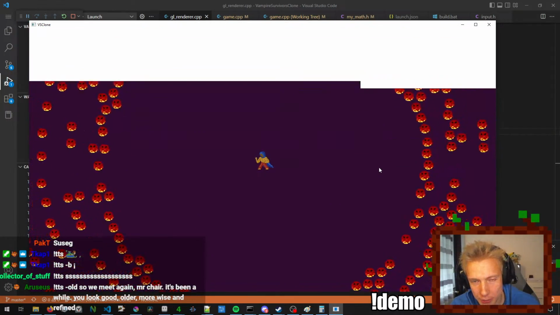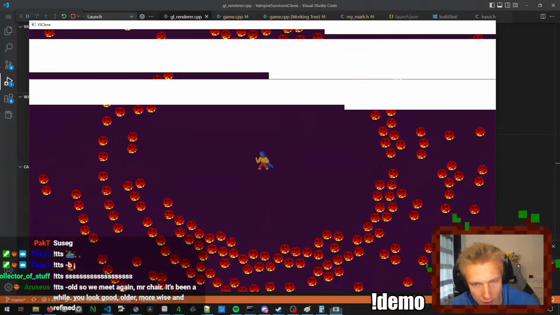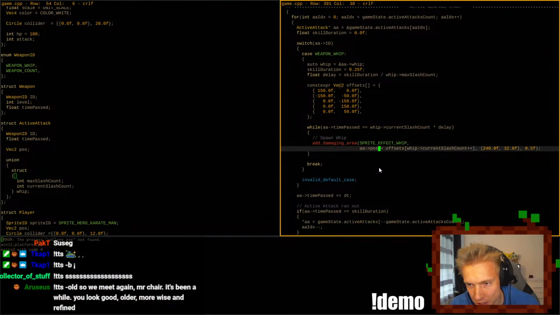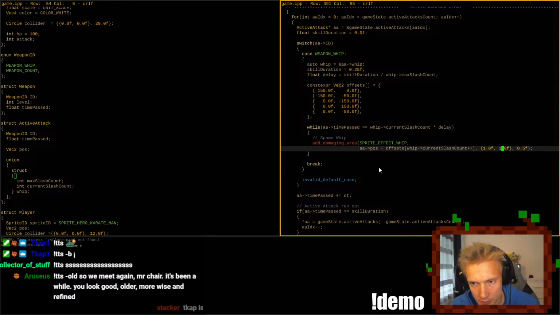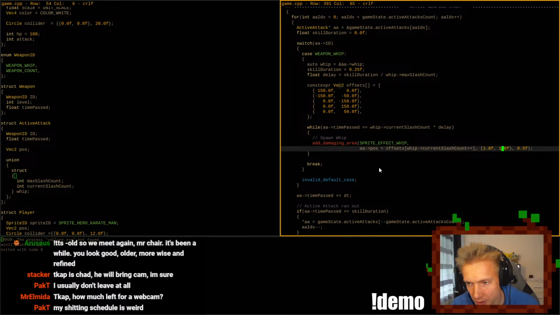Yeah, look, that's what I had before. Look how big that is. So, I guess that was scaling. So we want to actually scale that to 1. That's what I had yesterday. Anyone remember that? So this is the scale of the damaging area.